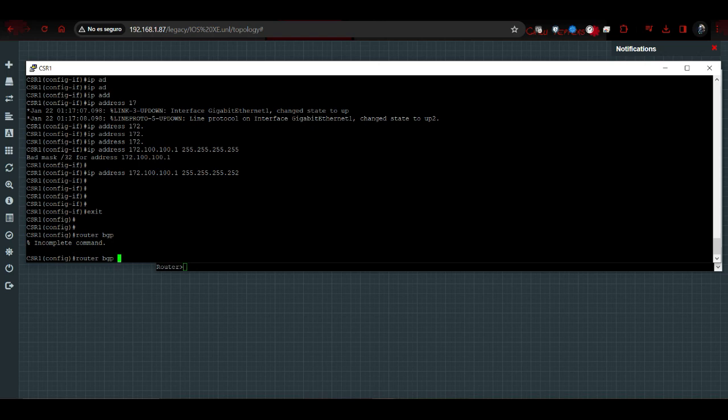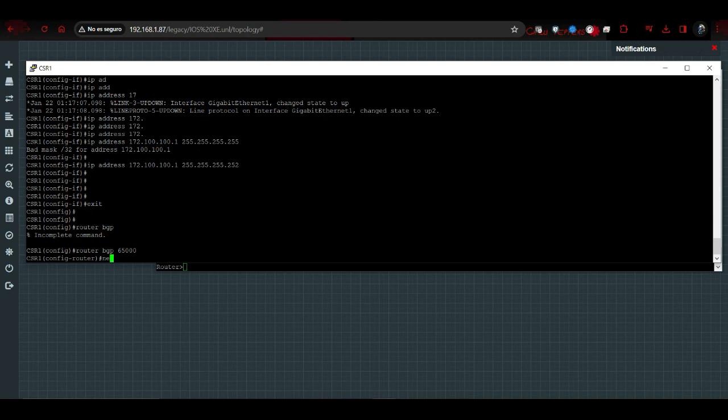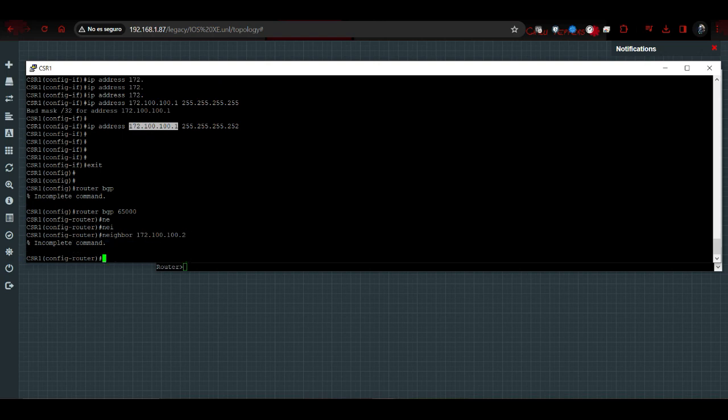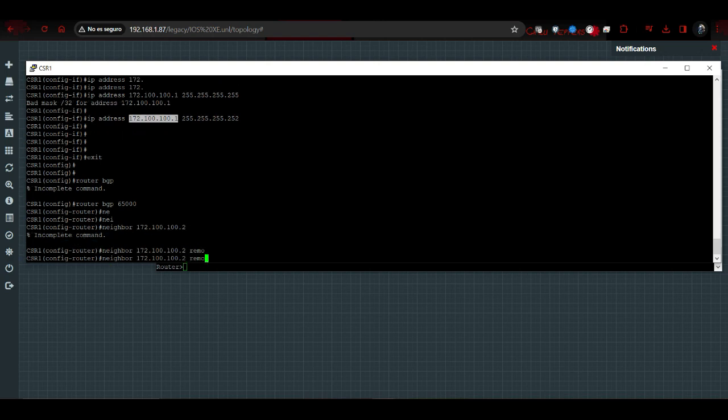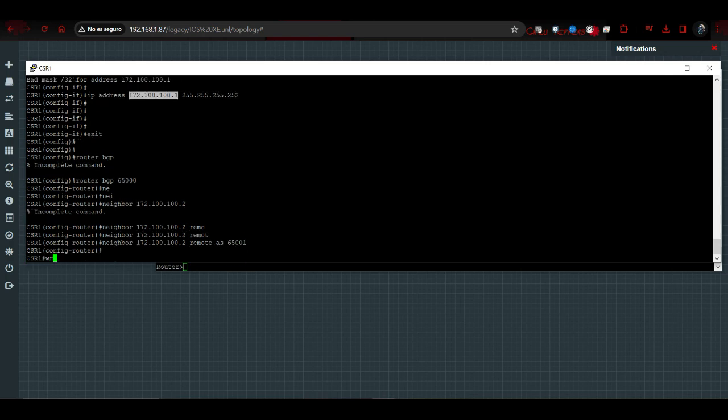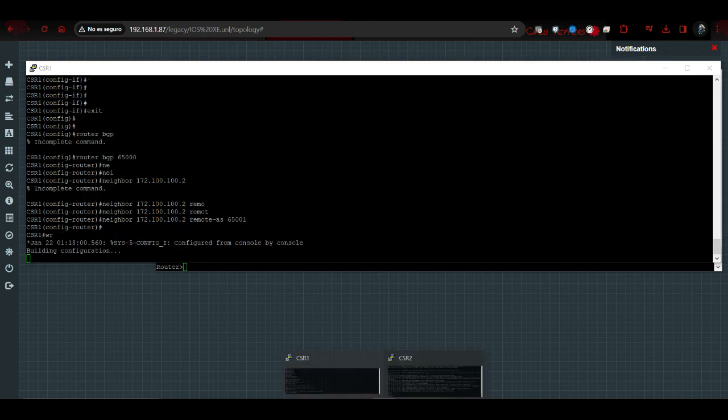Router bgp 65000, neighbor, this IP but ending in 2, remote-as 65001. Okay, right, and the other one.